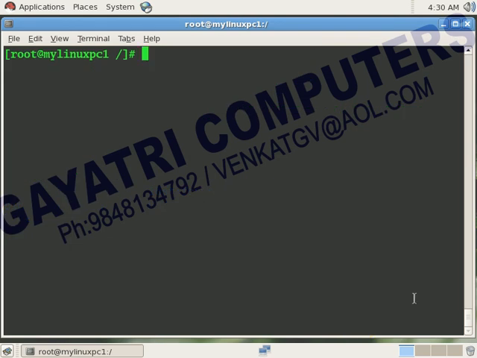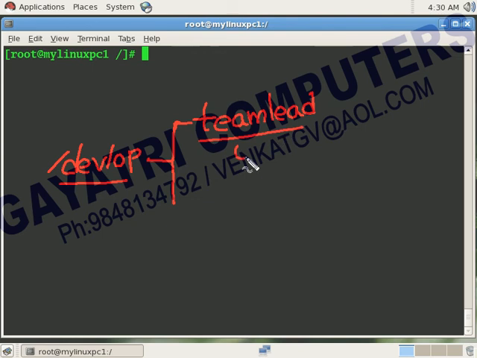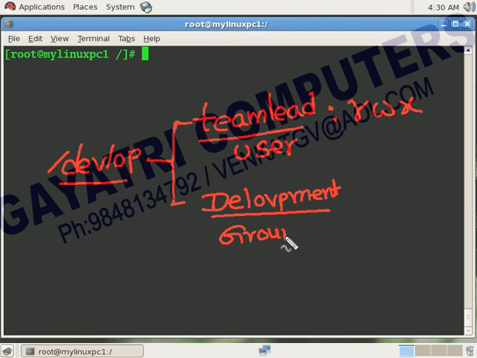Say for example, now I have a directory called development directory. For this directory, there is a user called team lead, and he requires the complete permissions: read, write, execute on the development directory. And we have a group called development, which we already created. Under this group, the members are D1, D2, D3, D4. Already we added them.